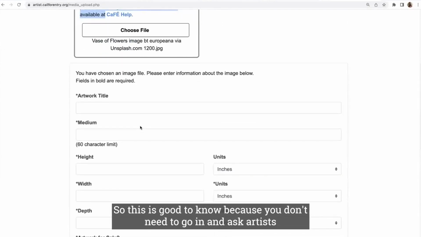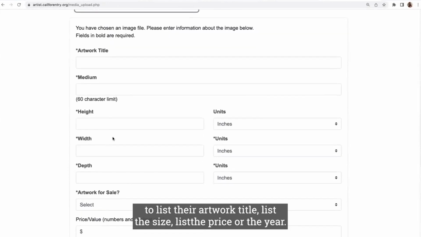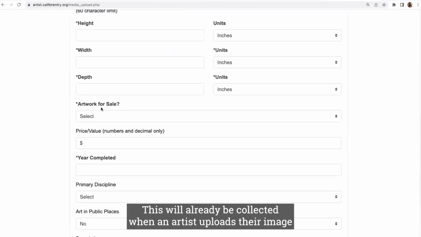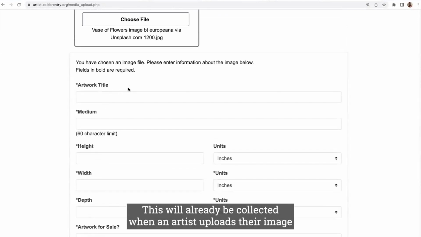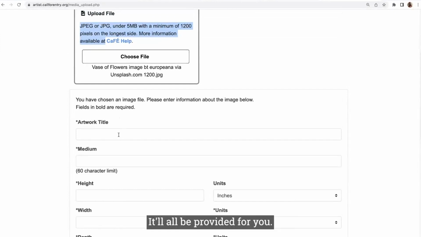This is good to know because you don't need to go in and ask artists to list their artwork title, list the size, list the price or the year. This will already be collected when an artist uploads their image, and it will be transferred into those applications so that you don't need to ask for it. It'll all be provided for you.